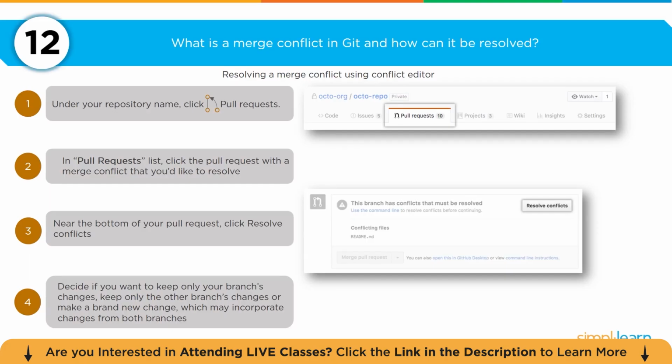In the pull request list, click the pull request with a merge conflict that you'd like to resolve. And that will pull up a file that will list out all of the conflicts for you. Near the bottom of that file will be a list of the requests that need to be resolved. And then if you need to make a decision on which branches you want to keep or which ones you want to change, that will have to be something you put in instructions inside of the file.